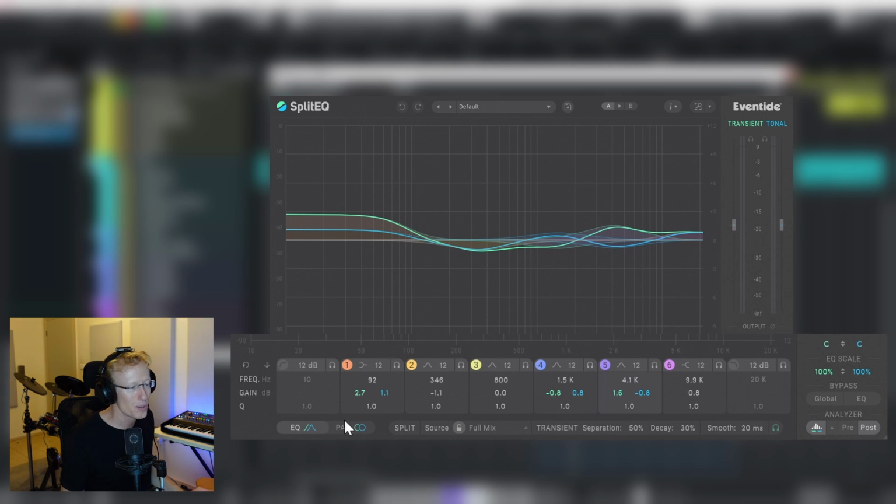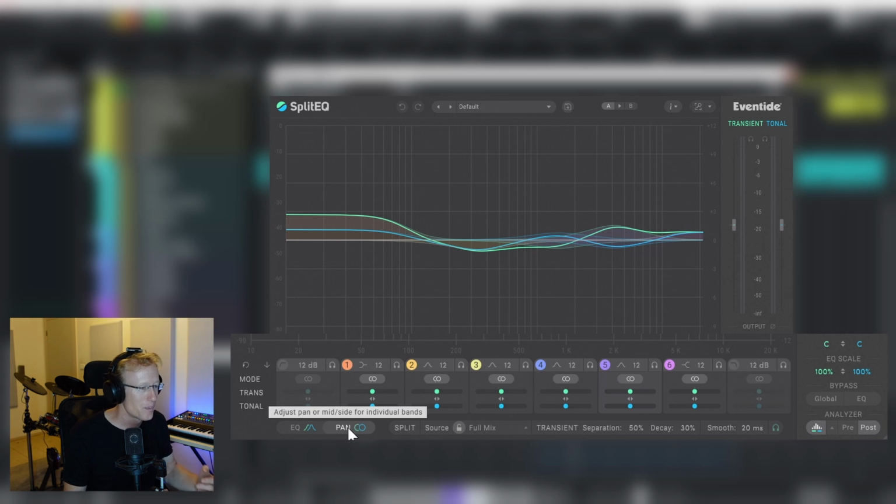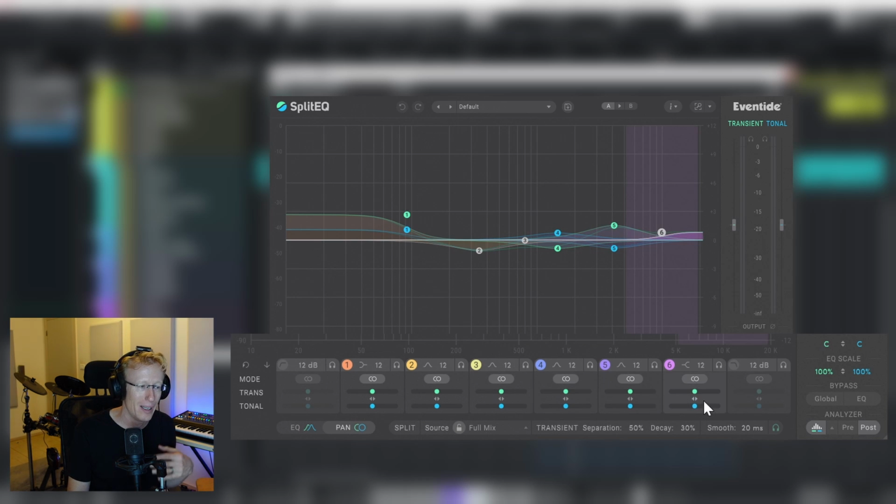Again, this is the EQ, so you'll see all the different bands here with the frequencies and the amount of boosting or cutting, the Q factor. But if you go to pan, you see something else. This is a panner, and it is very interesting. So this is a stereo track, meaning that you can click this and go from stereo to mid-side panning.